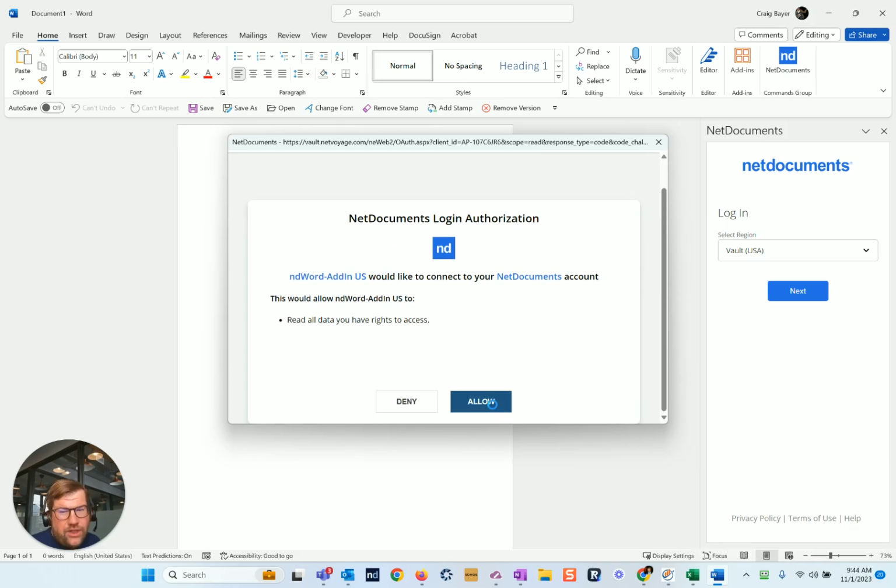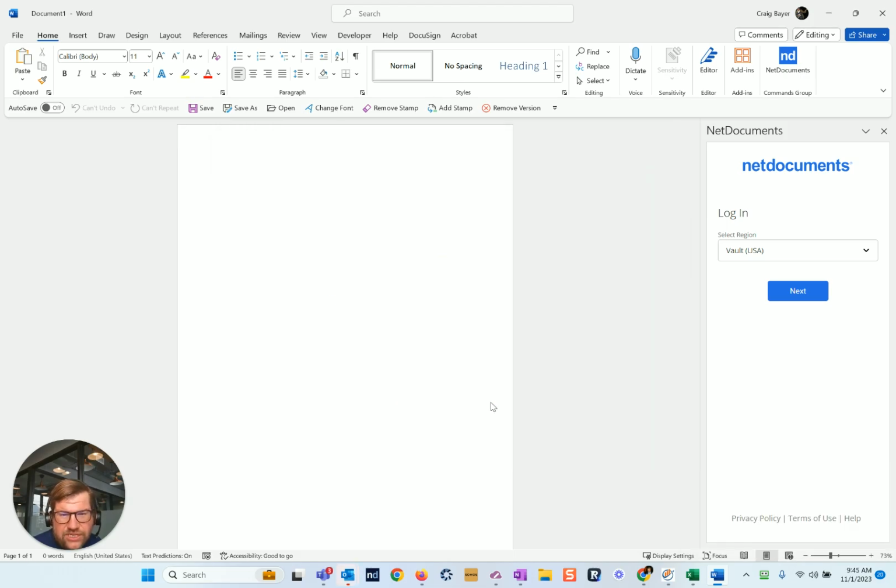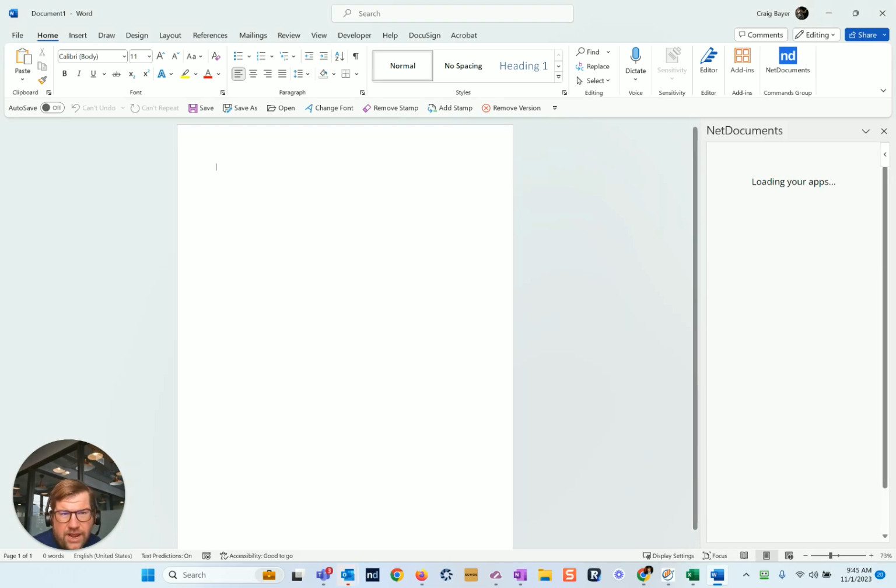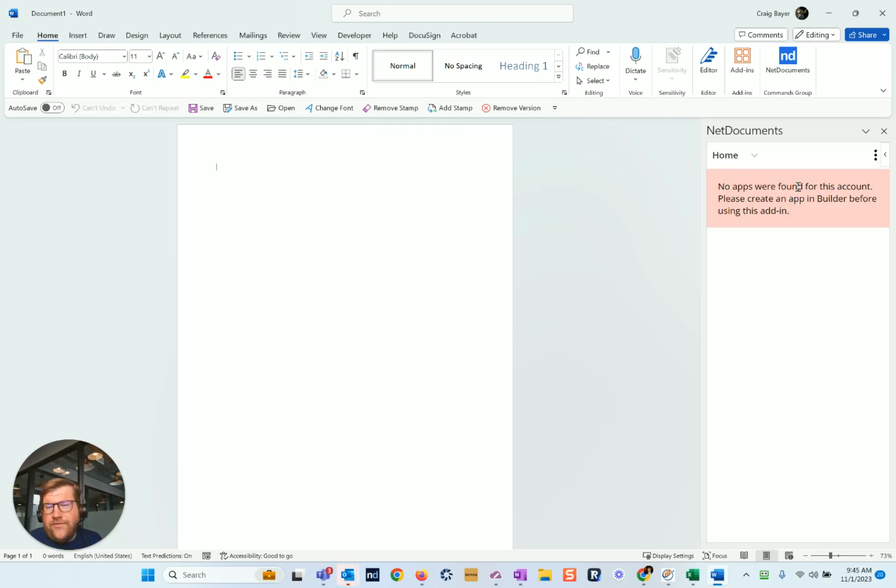And then since I'm already logged into Office 365, I'll just hit Allow. All right, and so now I've successfully installed the NetDocs Pattern Builder app. Haven't created any apps yet, so we'll go over some of that in other articles, but that's how you'll get it in there.